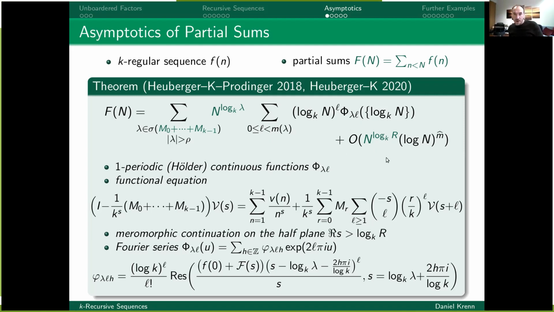And there is some error term. The error term has here a capital R that's closely related to that rho. The rho is the joint spectral radius, and the capital R is usually the joint spectral radius, sometimes it needs to be an epsilon larger than that. I will tell you about the joint spectral radius in a moment. It's not that important for this talk, but I will go briefly into it. So what we have is a very explicit description of the asymptotics of such functions. And in fact, it can be applied to all k-regular sequences. That's on the plus side.